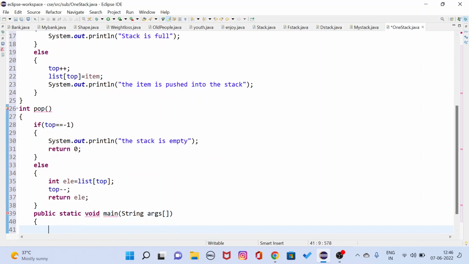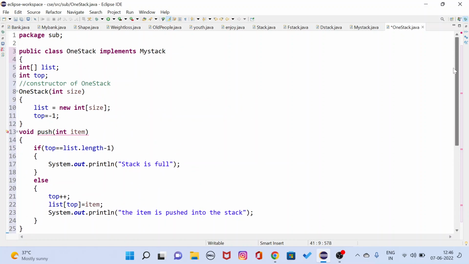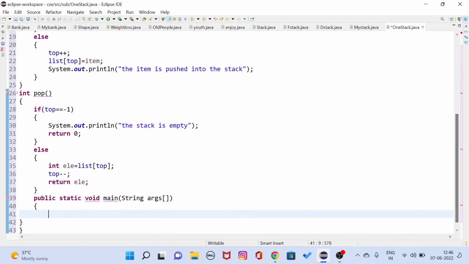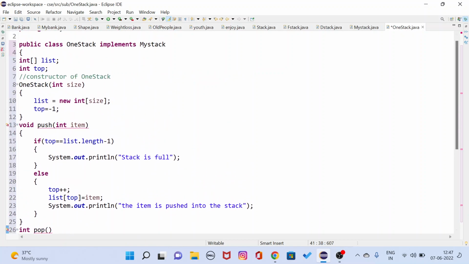Now I have to create one stack object because this is class one stack. Let us call it S is new one stack with capacity 5, let us say, with size as 5. That's what the constructor says, right? In the constructor we pass the number of elements. So now when I use this, a list will be created with size 5 and top will be equal to -1 automatically.